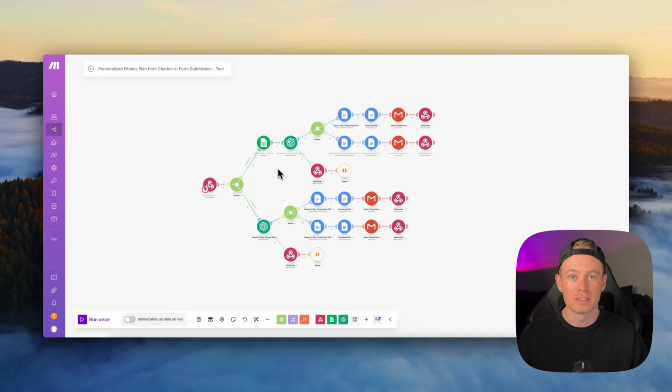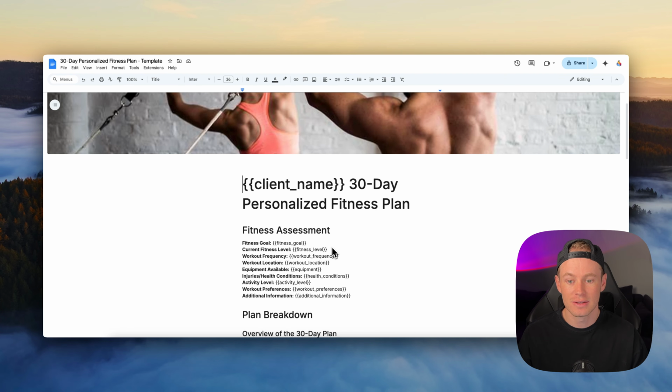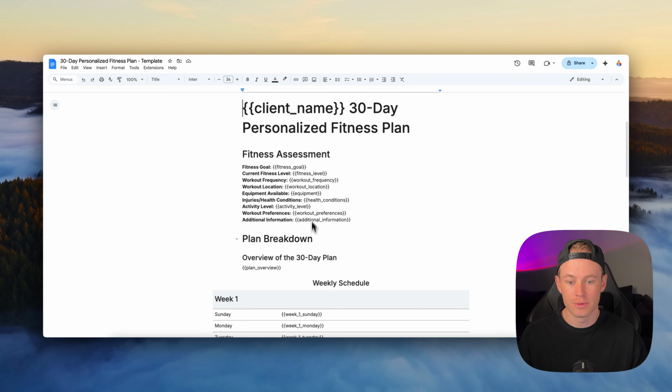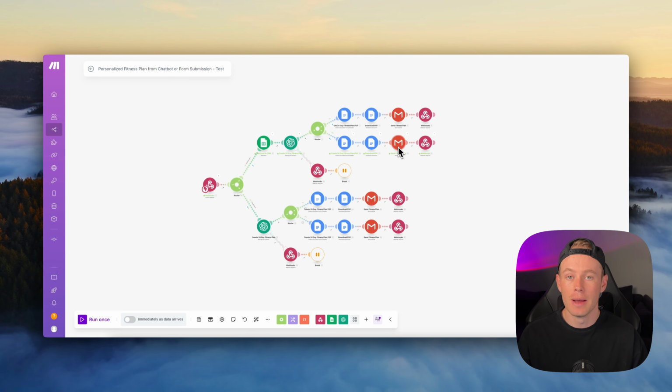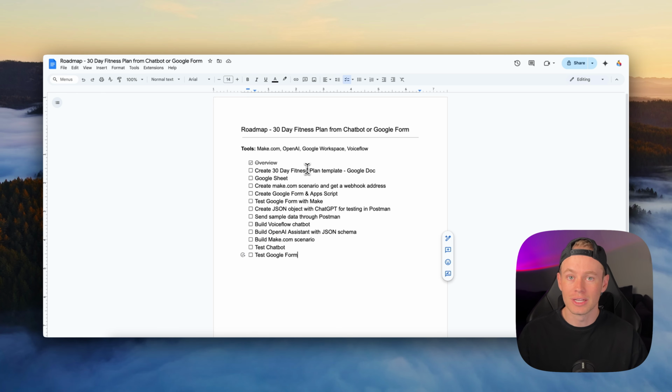Once we gather all of the responses from our lead, we're sending all that data to a webhook in Make.com and then traveling down one of two routes, whether it's a VoiceFlow chatbot or if it's from a Google Form submission. And then we're having an OpenAI assistant take all of their responses and draft up a 30-day fitness plan tailored to them specifically. And then we're pasting in all those variables into a Google Doc template that looks like this, with all of these dynamic fields that you see right here, and then emailing them that PDF. It's quite the build, so let's just dive right in.